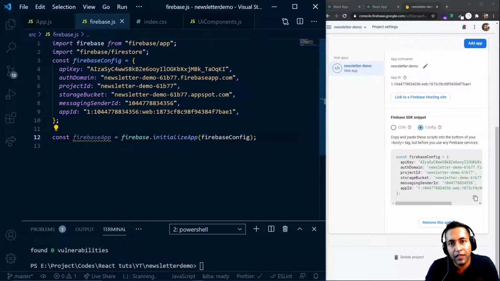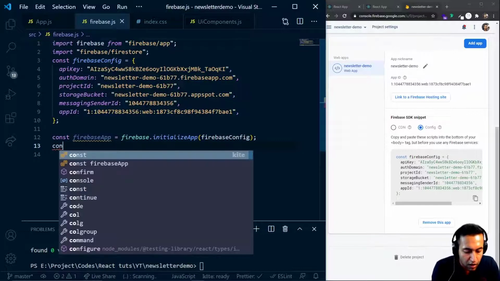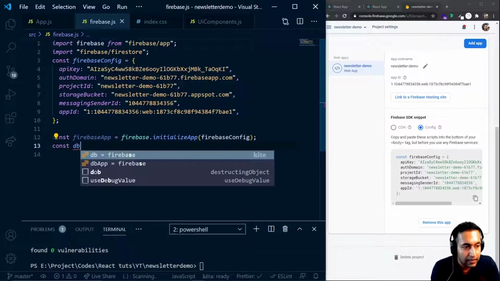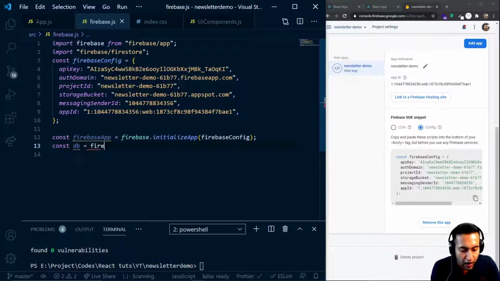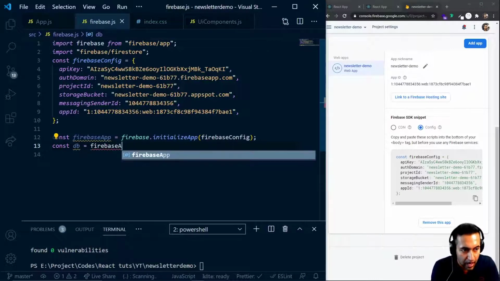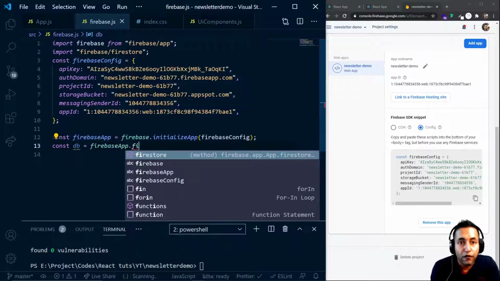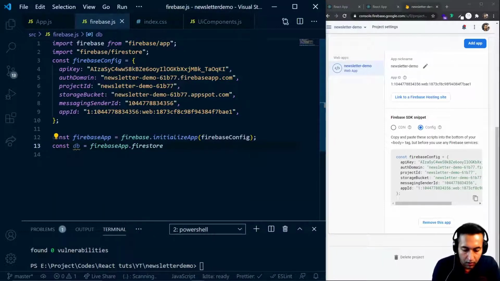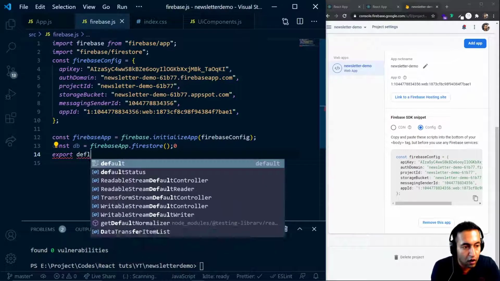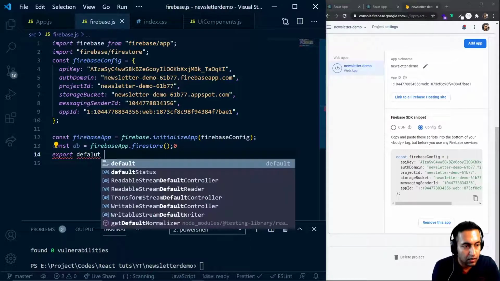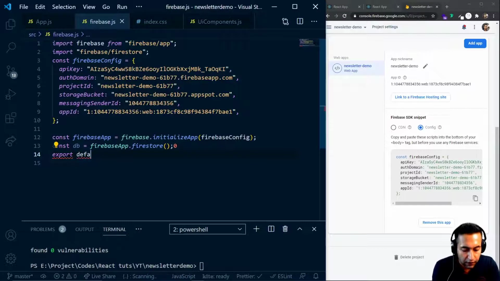Now the next thing we need to do is create a database. So for that, let's do const db is equal to firebaseApp.firestore, like this. Now let's export this db. So we'll say export default db, like this.